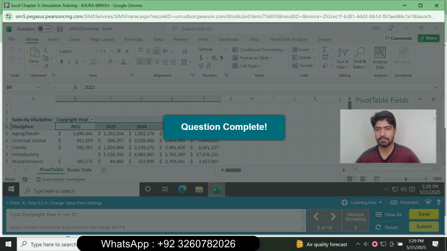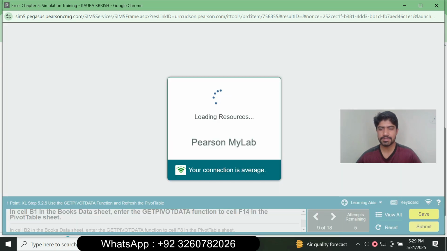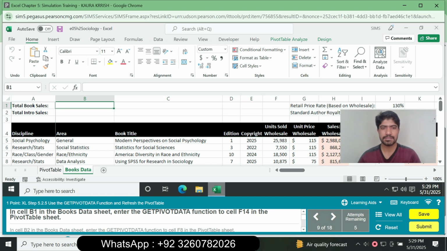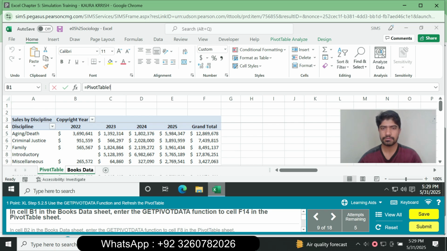We move to question number 9. So question number 9 is in cell B1 in the Book Data sheet, enter the GETPIVOTDATA function to cell F14 in the Pivot Table sheet. So select the B1, press enter and type equal to, enter the GETPIVOTDATA function in cell F14 on the pivot table. So select the F14 and press enter.